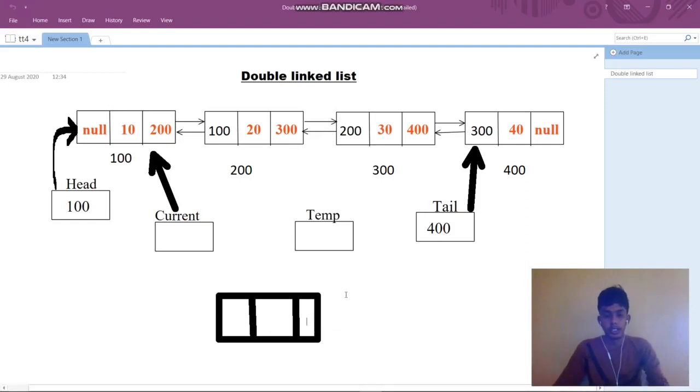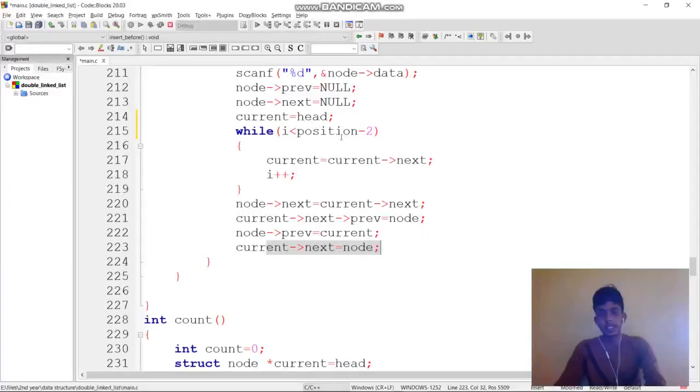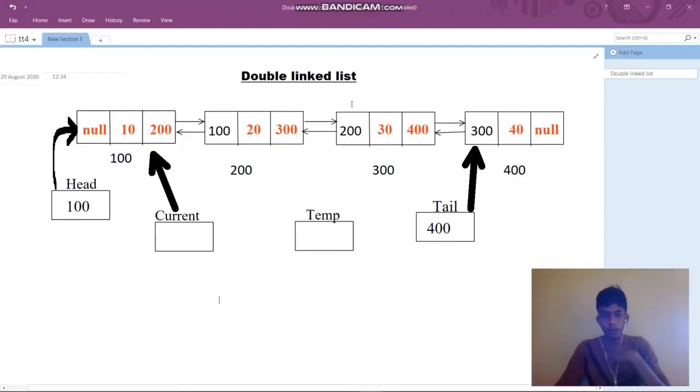So this is adding a node between, that is before. If you give position 3, it will add before 2 and 3. Our next is insert a node after. That is, if you perform 3, we have to change only one thing, that is the position in the while loop. If you have given 3, the node should be added between 3 and 4.